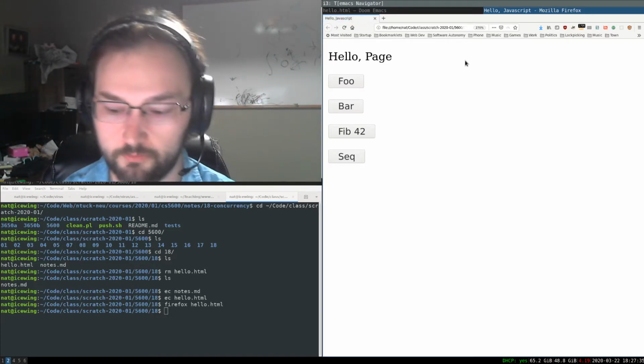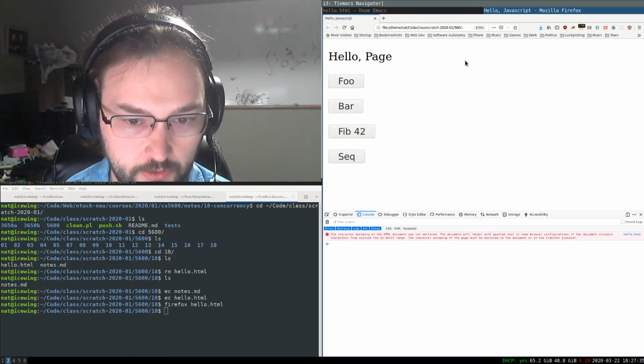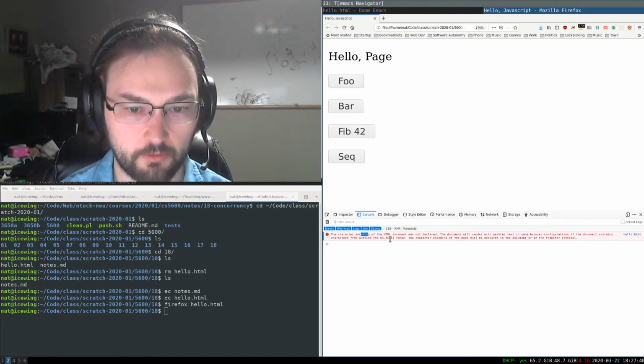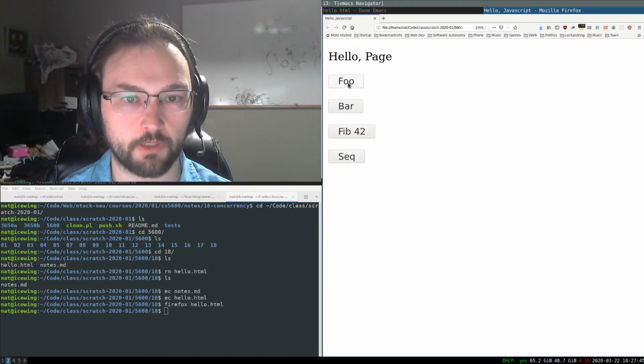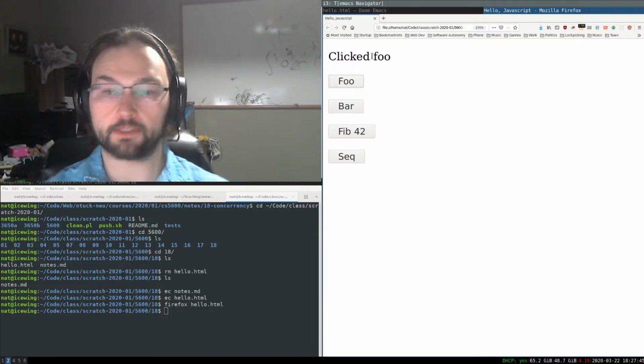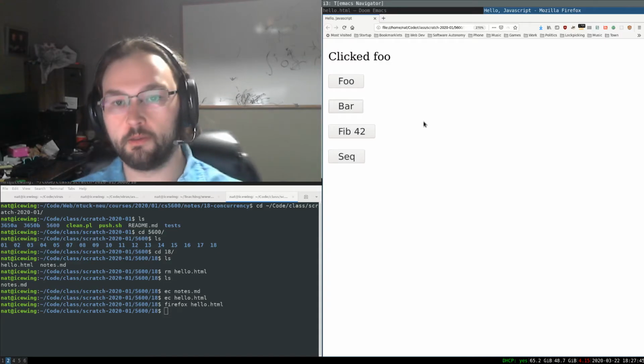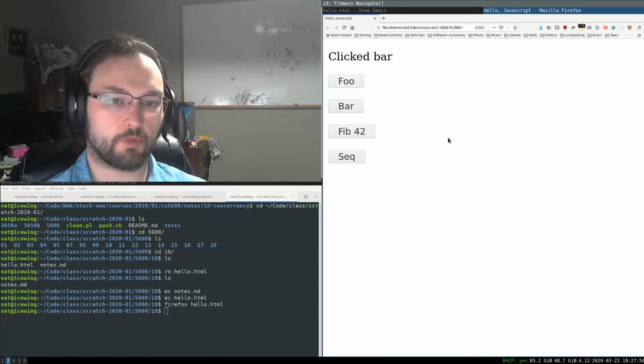And let's just make sure that we don't have any compilation errors in here. It's complaining about encoding, but the default behavior is fine. So I click foo, it says clicked foo, that's the behavior we expect. I click bar, there's a pause, it says clicked bar, that's the behavior I expect.